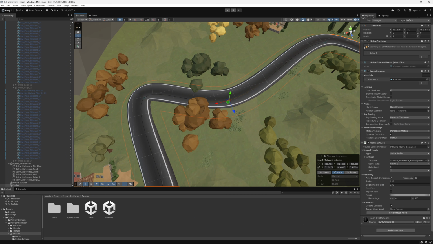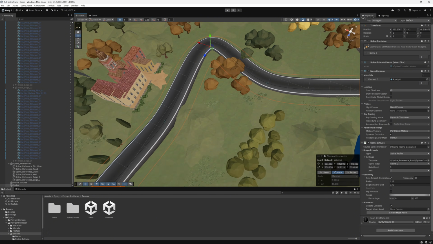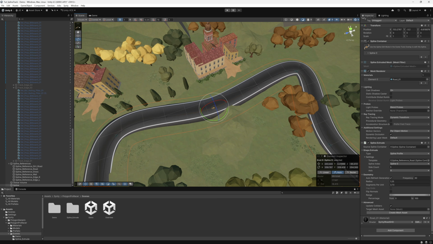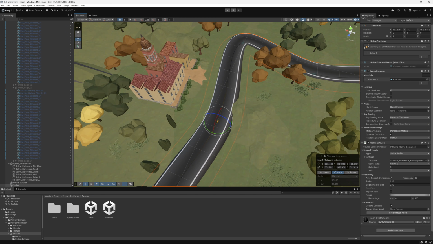We are now able to select the spline nodes in the world. With them selected, we can translate them as well as rotate them. We can move them around and see how it adjusts the curve. We can also switch to rotate mode and give it a subtle roll to match the terrain a bit better.